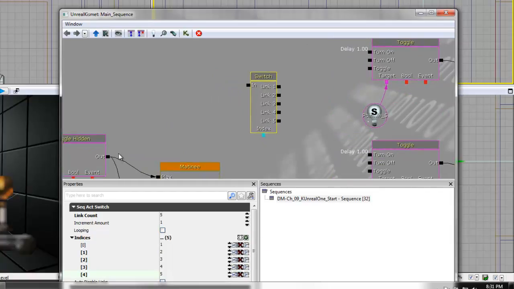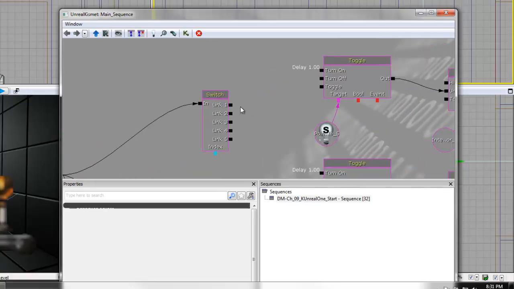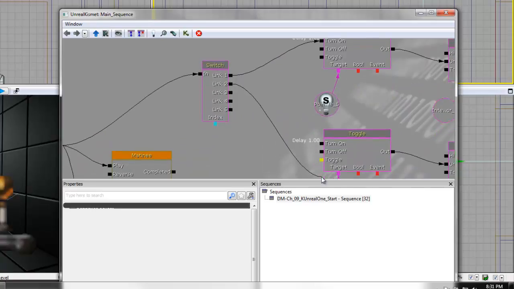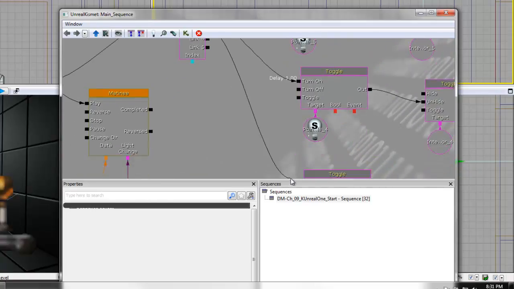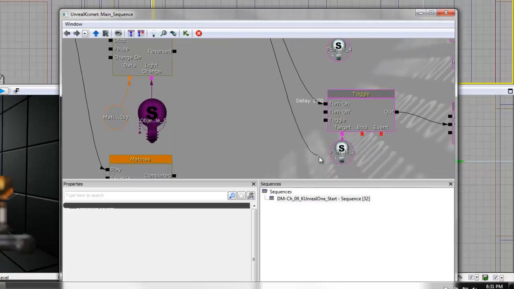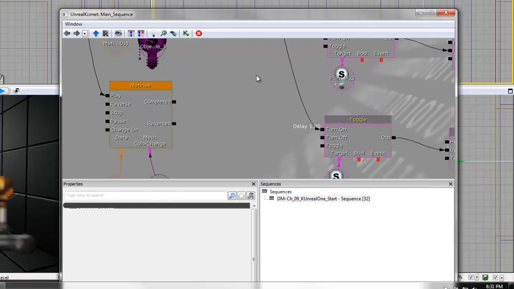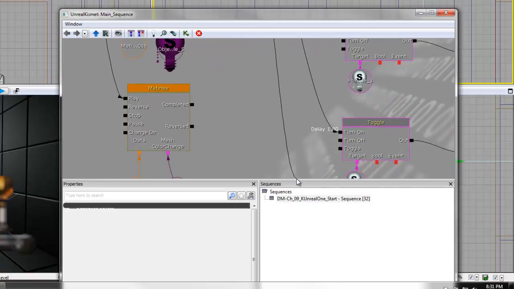Now if I connect the output here of my toggle hidden to my switches and then connect each of these links to each of the toggles that I have, they would basically turn on the lights one after another.